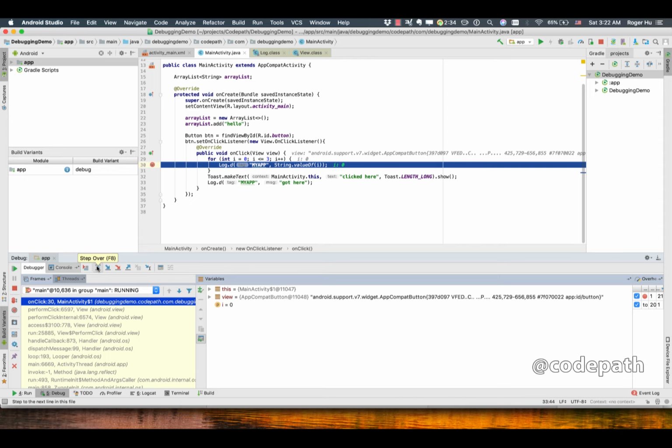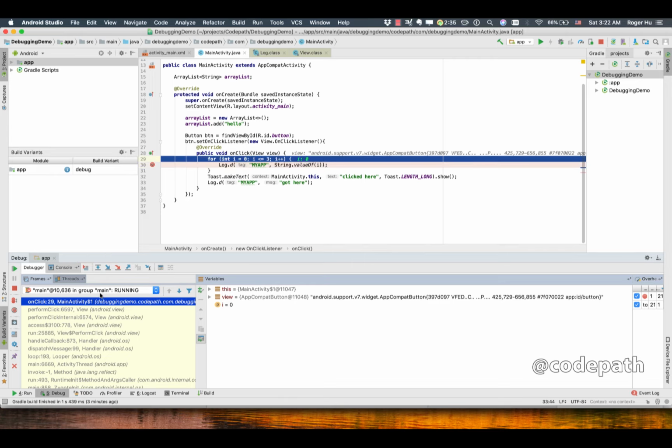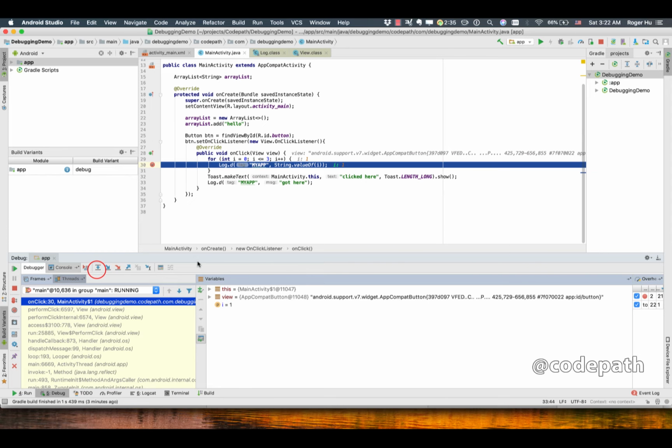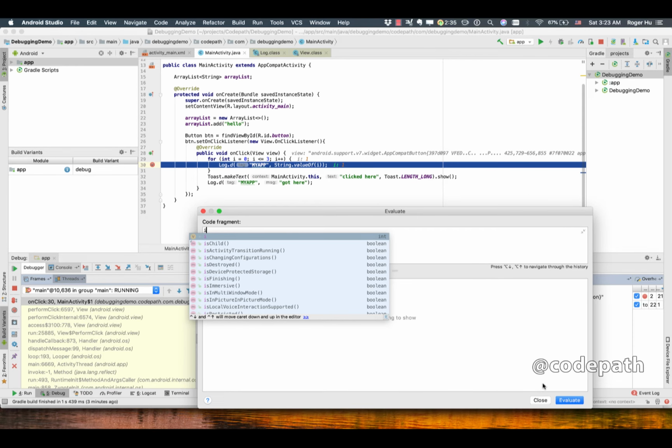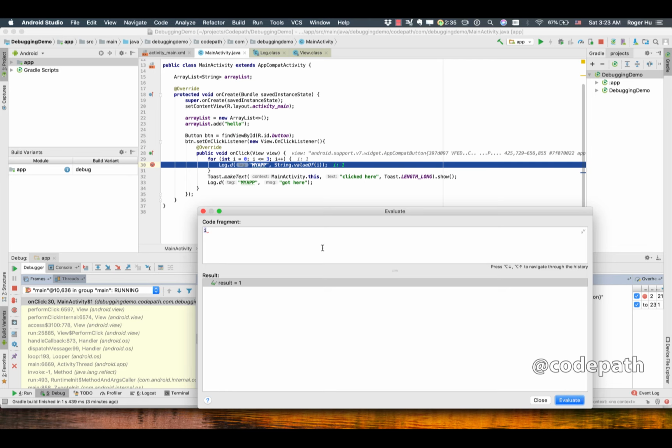And if you're using a Mac, I'll show you how to go about setting up this on your keyboard shortcuts. Click it again, and notice that i has incremented to 1. You can also use this icon here, and you can write expressions here to kind of experiment and see what's going on. So for instance, if I hit i and hit evaluate, I'll get back the value of i. I can also do i plus 2 and hit evaluate, and it'll give me back 3.